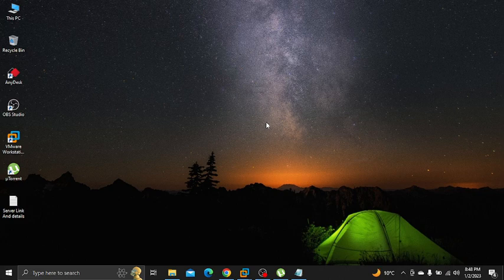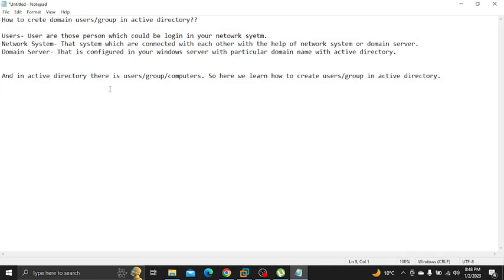Here we learn how to create a domain user. So first we learn what is a user. Users are those persons who can log in to your network system. So you can ask, what is a network system? That is a system which is connected with each other with the help of a network or domain server.